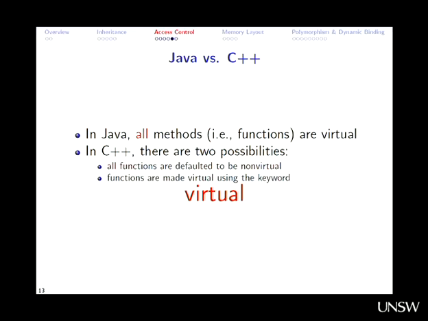In C++, there are two differences in the functions. All functions default to being non-virtual. And then we have to manually make functions virtual using the virtual keyword. So there's a real, distinct difference between things that are virtual and things that are not virtual.